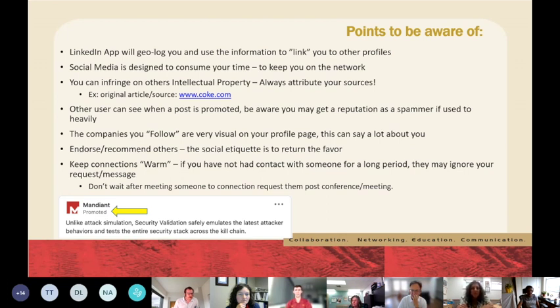The next point is companies that you follow are very visual on your page. It's the bottom section of your profile. So if you're following companies that you don't really want to be that connected with, it can be very visual.